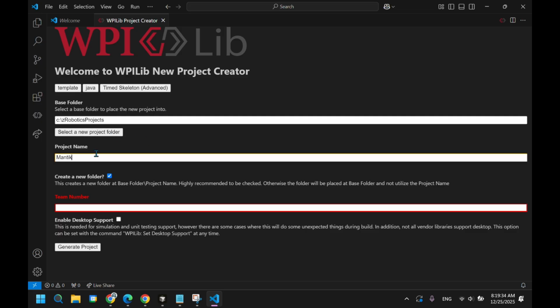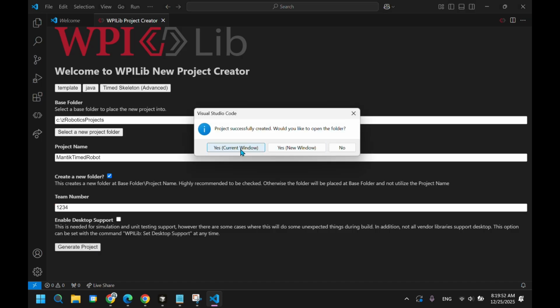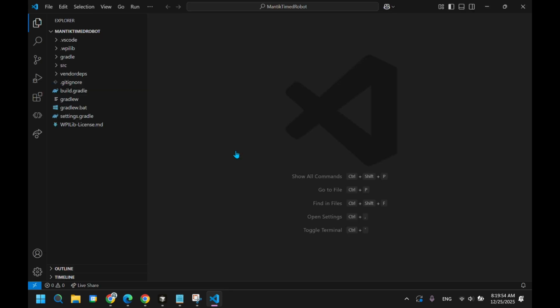I'm going to be naming mine Mantic Timed Robot. And then we do want to create a new folder. And then for your team number, put in your team's team number. For this example, I'll be putting in 1234. And then you can generate project in the current window.